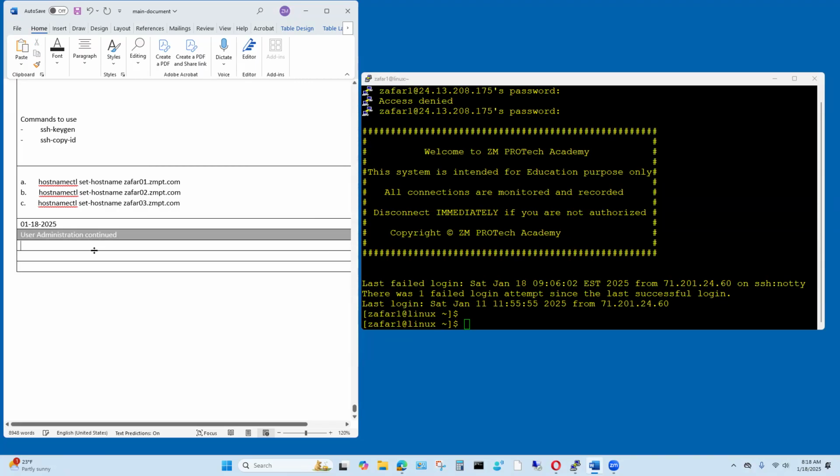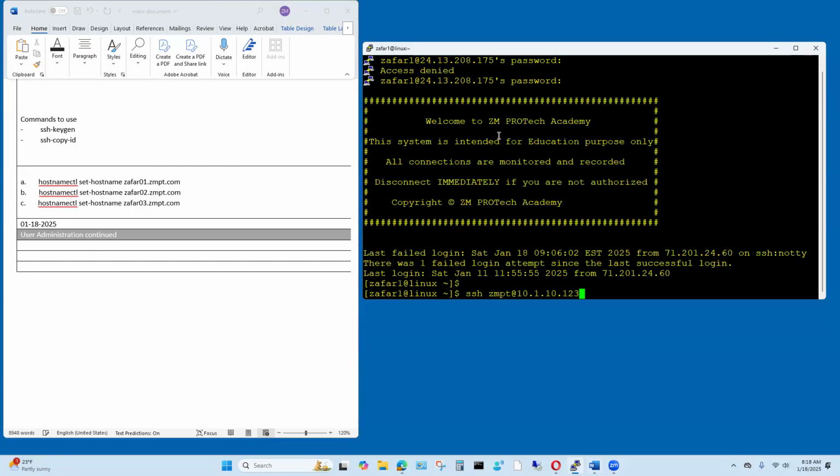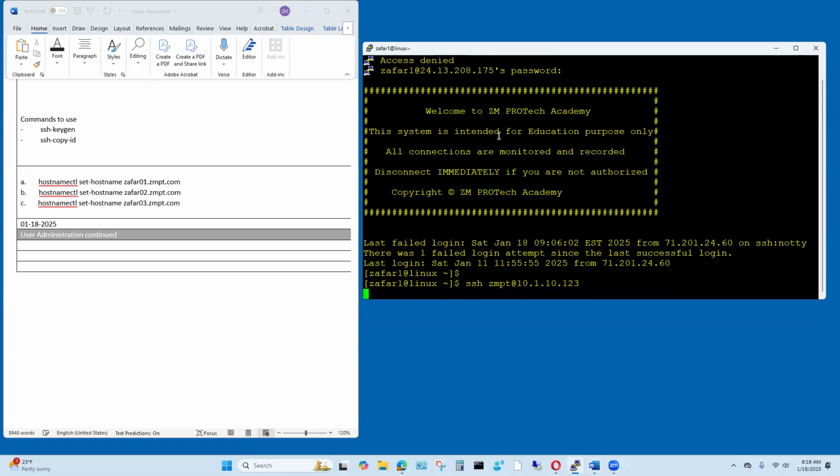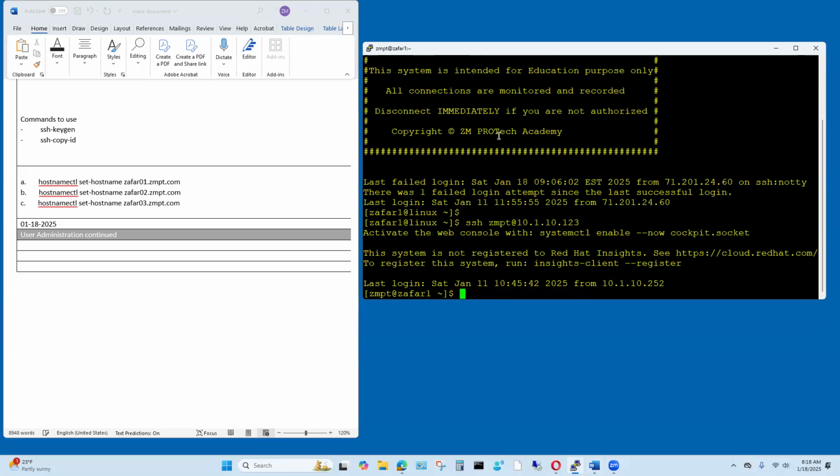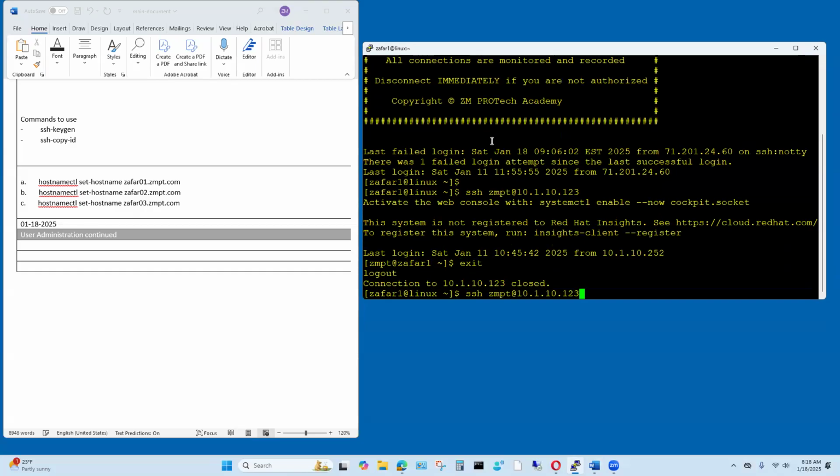So let's connect to your first host. Mine is 123, and I'm logged in as the first host here. Notice it didn't ask me for the password. Why? Because I have set up passwordless login using that user. If you try to do passwordless using some other user, it may ask you for the password again.